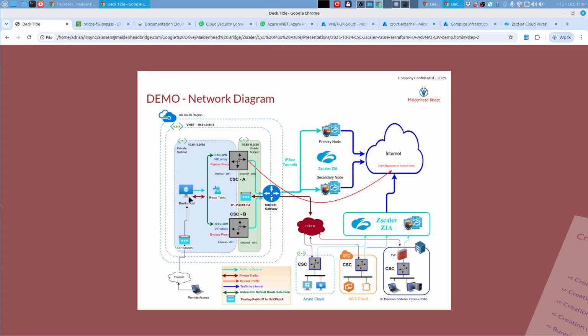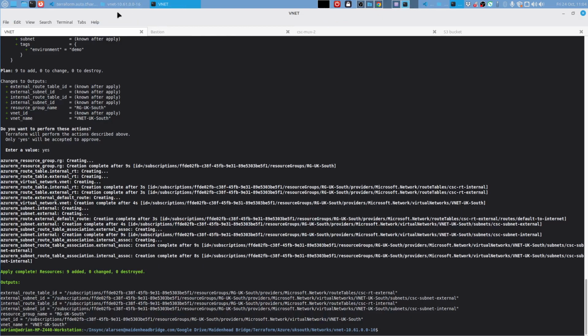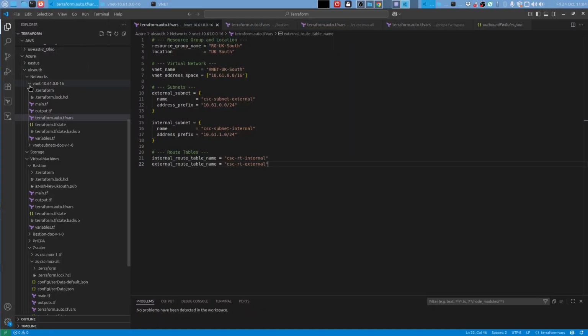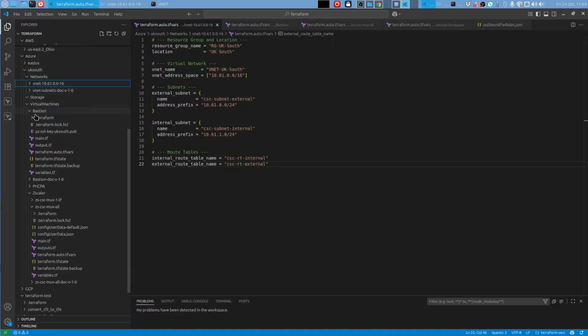VNet's created. Let's create the Bastion host. The Bastion host has an IP and a security rule that allows reaching the Bastion host from my IP. Now let's take a look. And the network's done. Bastion host.